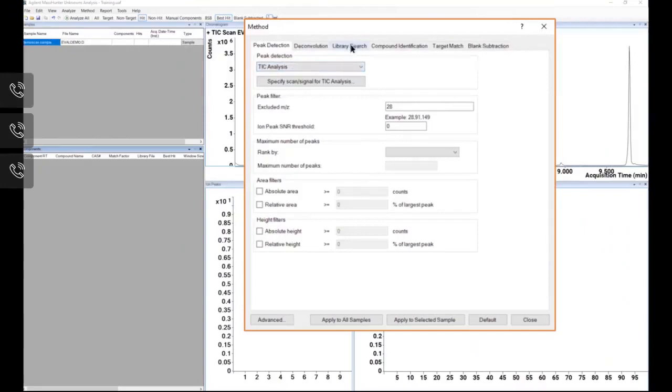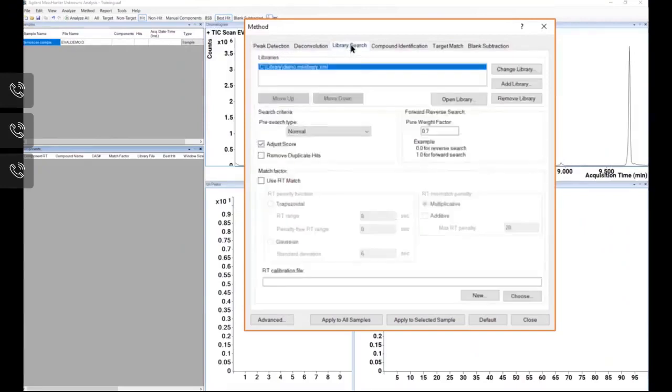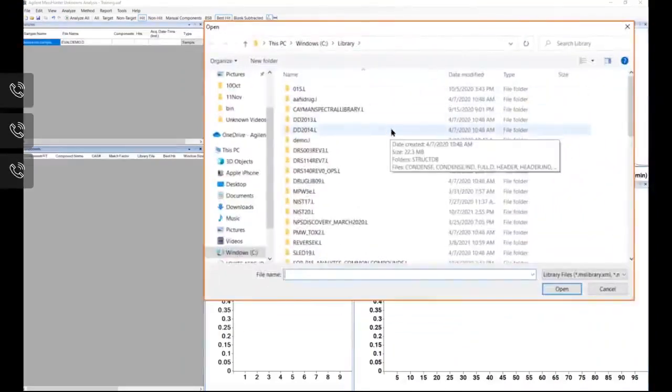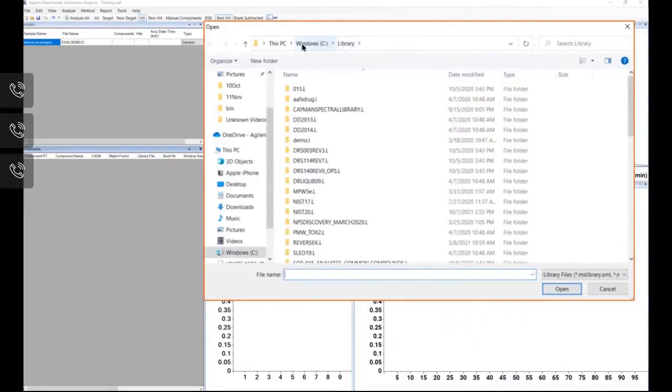But what we do want to go to next is our library search tab. Now, by default, the library search tab goes to the demo library, which we want to go and change. On your system, it really depends on where your library is. My system remembers that it's on my C drive under the library directory. Probably under yours, it's under the D drive, and then library, and then the directory that you have. I have multiple libraries, as you can see on my system, and I'm going to use the NIST 20 library for right now.